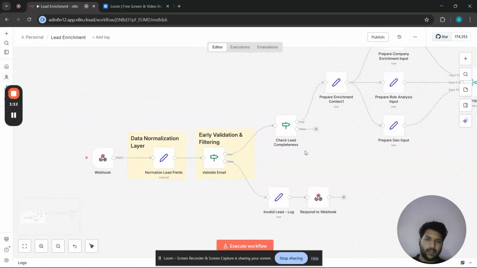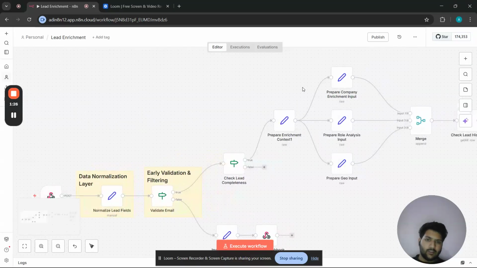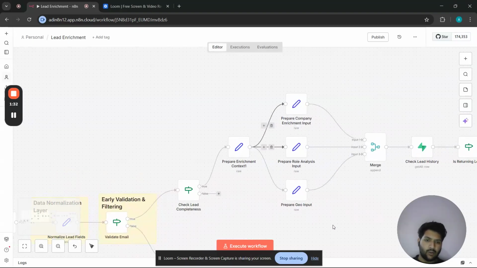Once we know that the email address is valid, we move to another if node which checks whether the lead has enough data for the enrichment, because we don't want to waste our time and money on a lead which does not have enough data. So here we are checking whether the lead has company and job title data. Once we know that the lead has enough data, we move to a set node that freezes the lead for further use. After the set node, there are three set nodes. We are doing a parallel execution here to keep the system faster and scalable.